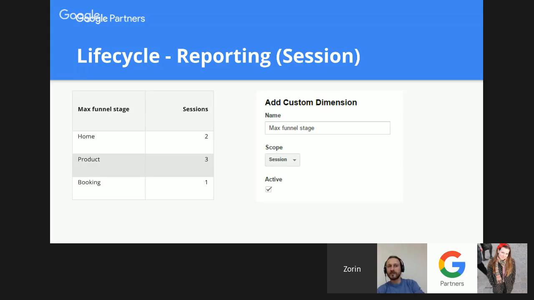And on the right side, you have a very basic definition of how you would add this kind of custom dimension inside Google Analytics administration.